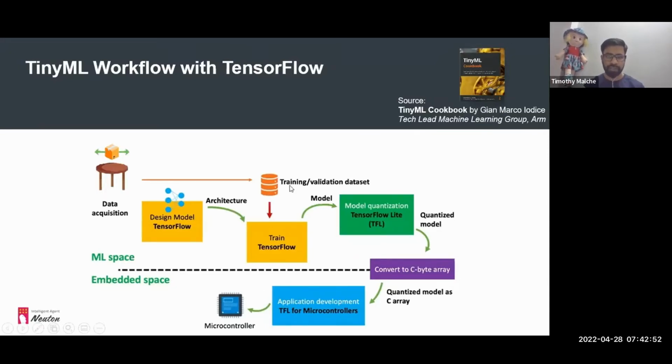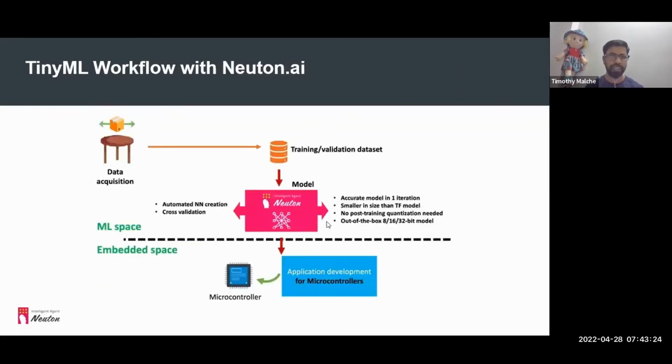So the TinyML workflow using TensorFlow, we can divide into two parts: ML space and embedded space. As you can see, there are a number of steps involved, and also the model which you develop using TensorFlow is not as small as what we get using the Neuton TinyML platform. So now I'm going to discuss the workflow using the Neuton TinyML platform.